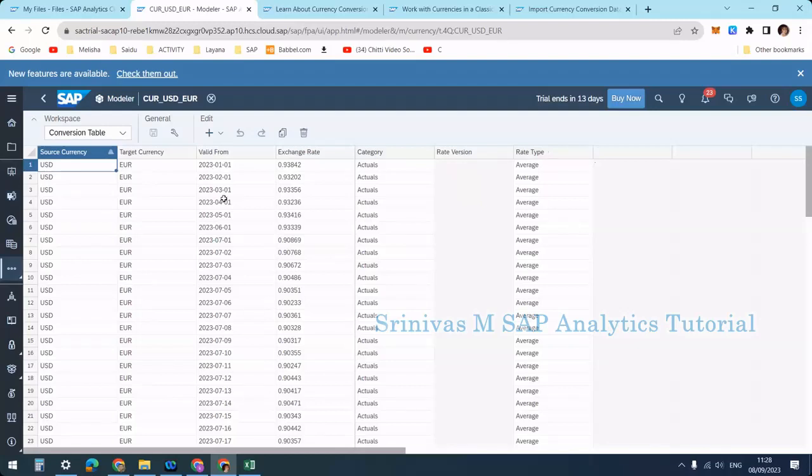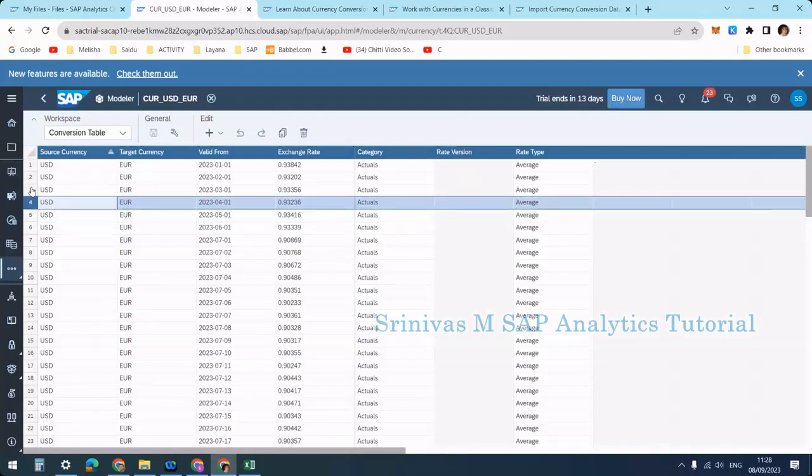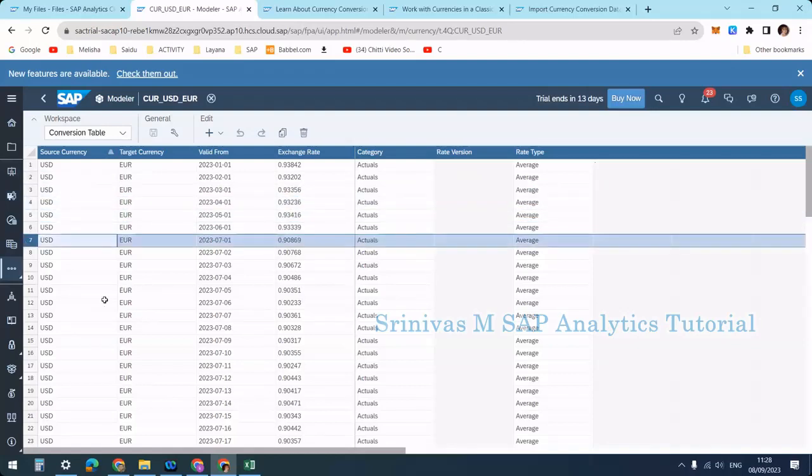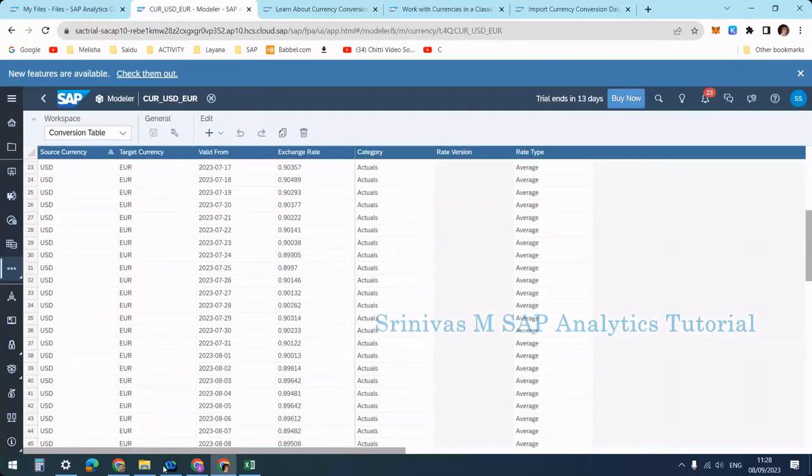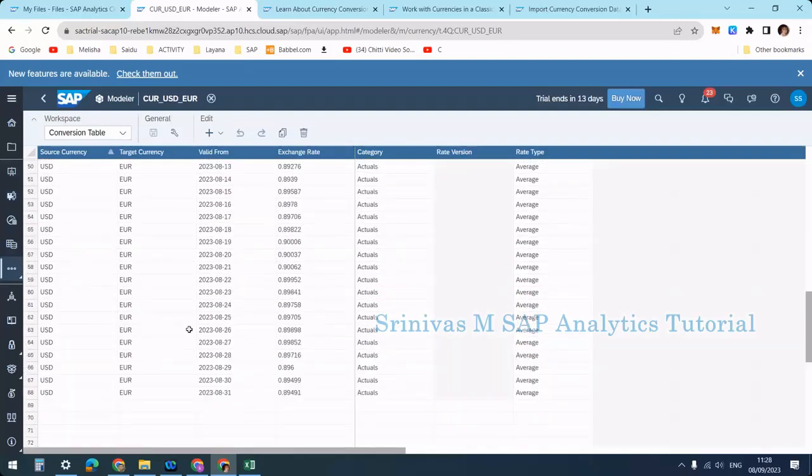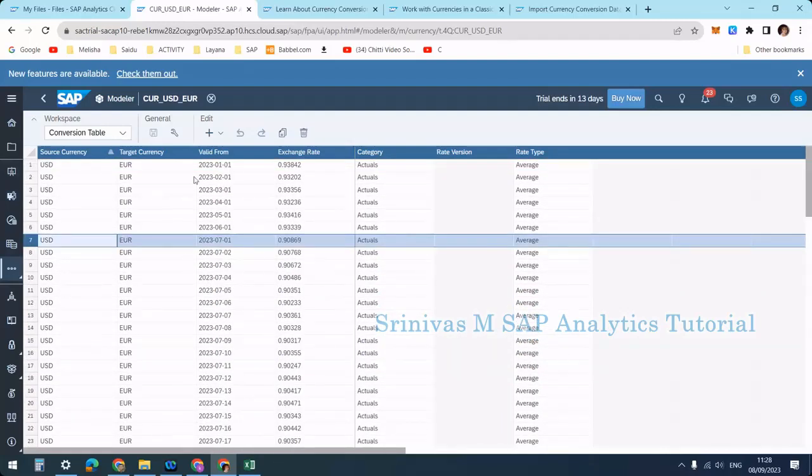And for February, one entry. Till the sixth month, I maintained only one entry for each month. But from the July month, I maintained entries for all the days in July and all the days of August. Just keep this in mind. So when we do this example, we can understand how it is working.